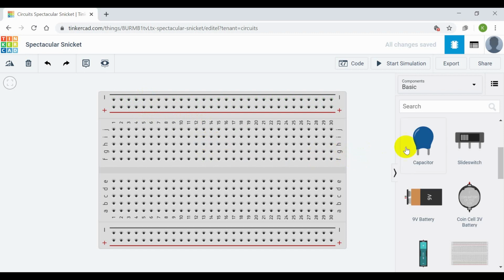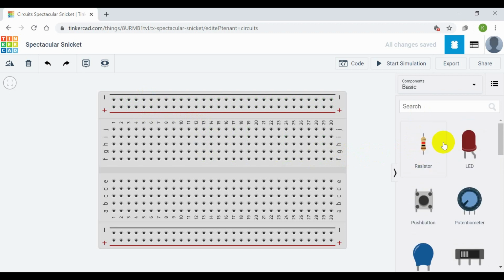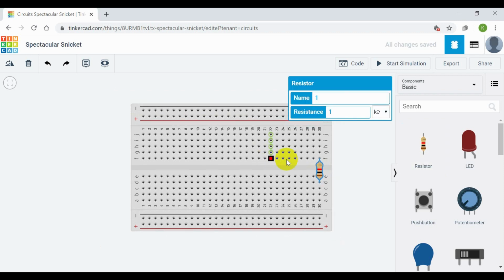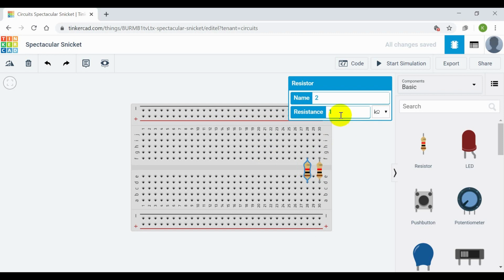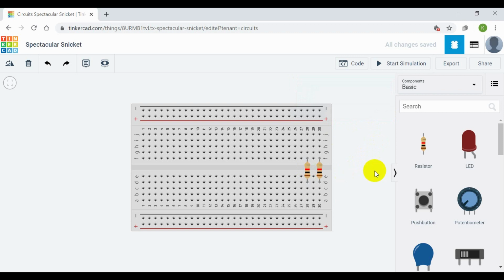Now here we are taking resistors. This is one. And one more. This is the resistor. Resistance value, you check here, 1 kilo ohm. Next, one more same resistor. Check. This is the second resistor. Value 1K. These two resistors are placed in parallel.